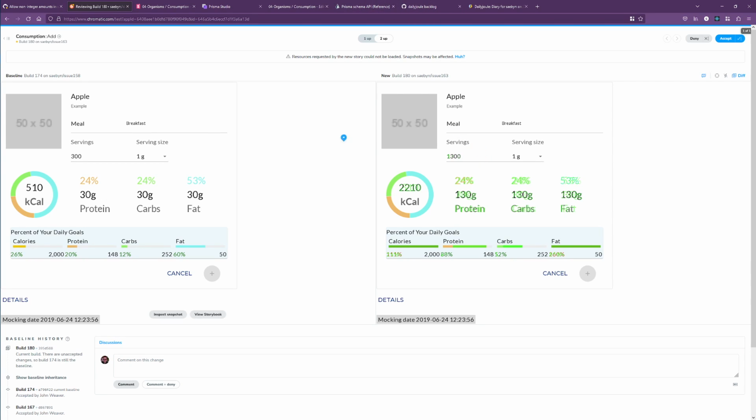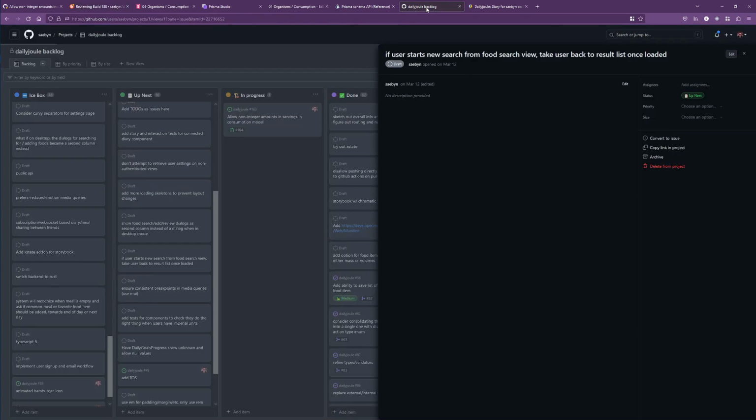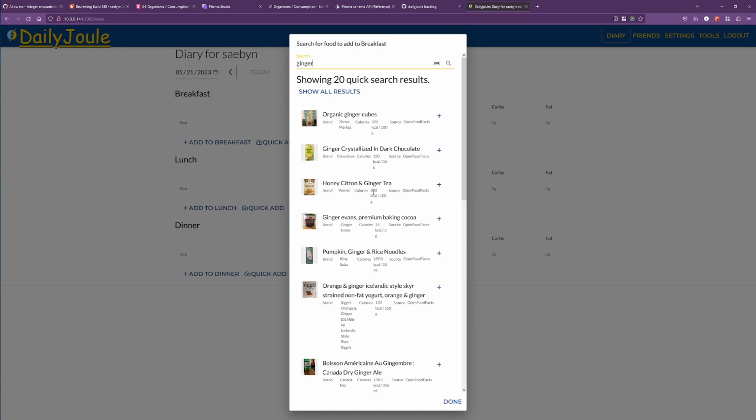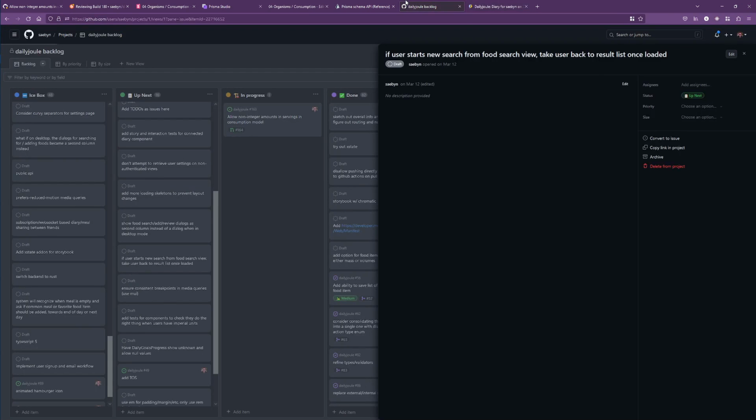Okay, do I want to work on this, or do I want to work on this? Let me look a little bit further at what's going on with this item here. So if user starts new search from food search view, is that this view? Okay. Oh, ginger. So we get quick results. User starts new search from food search view. Take user back to results list once loaded.